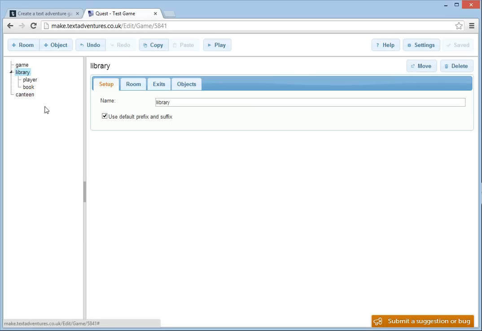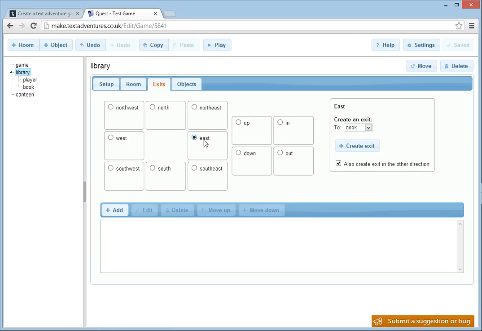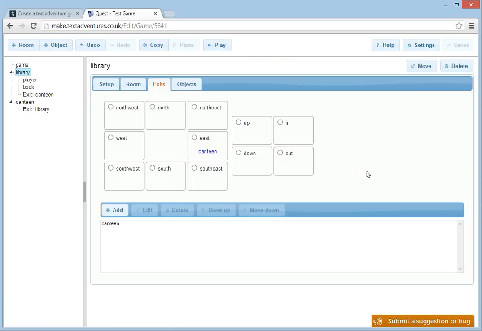To make it so that they can get between the two rooms, we need to add an exit between them. To do that, I can click on the Exits tab here and I can choose one of the directions. So I'm going to say that the player can go east from the library into the canteen. Let's choose Canteen from this drop-down list over here and create exit. Quest will also create an exit in the other direction, so the player can go east from the library into the canteen, and then west from the canteen back into the library.